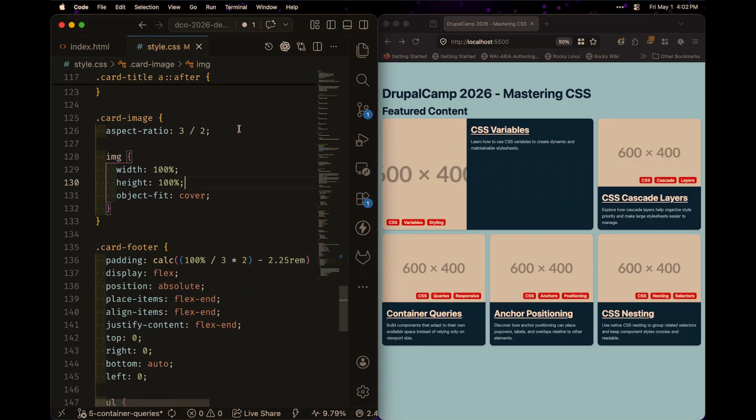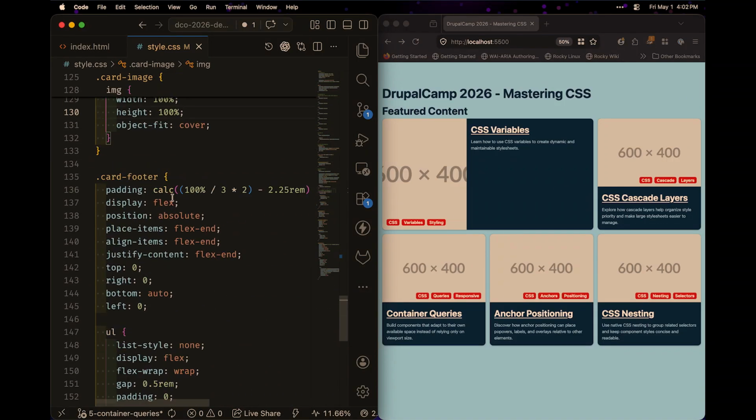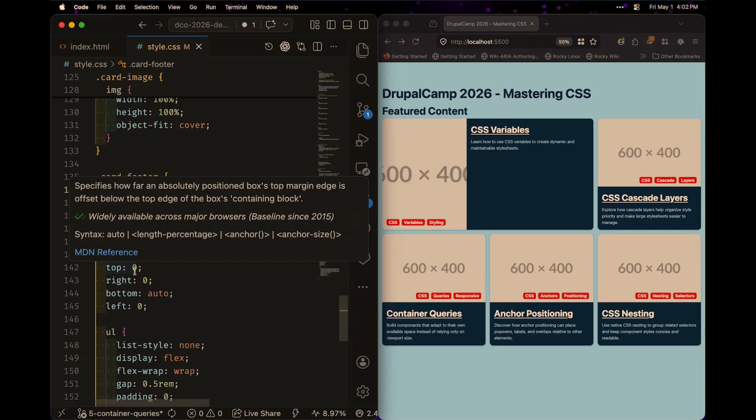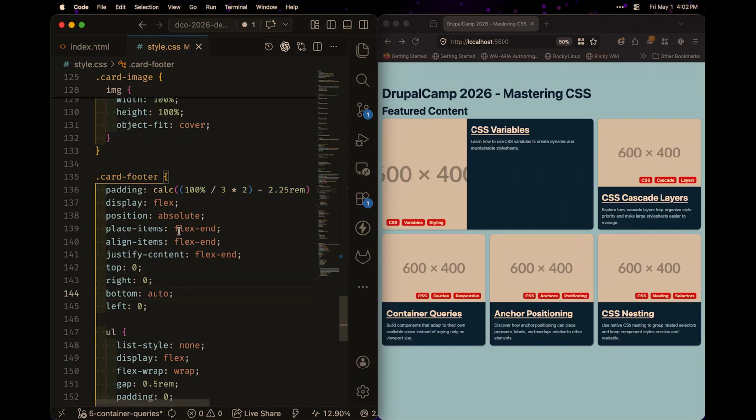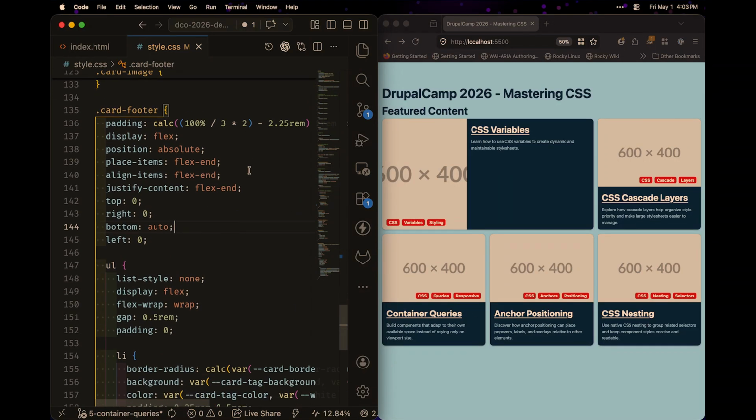I take my footer, I position it absolutely, I fake an aspect ratio on it so it fits where the image should end. And then I do a lot of flex stuff to place them and absolute position them, and there's a whole lot going on here to make it look like this might be at the bottom of this image. With anchor positioning, you don't need a lot of this hacky stuff.